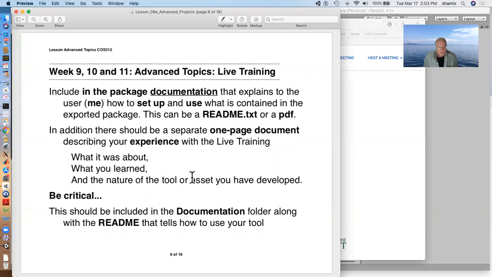As I mentioned, documentation. You're going to explain to the user how to set up and use whatever the tool is that you're building. This can be a readme.txt or a PDF or a Word document, any appropriate text format that has the instructions for how to use whatever the tool is that you're generating.